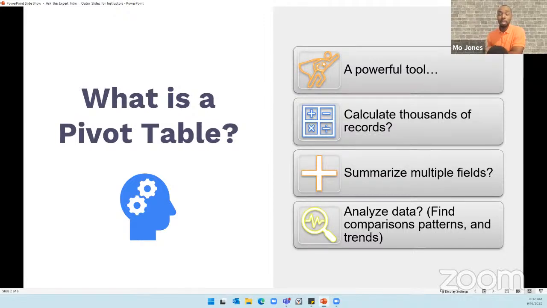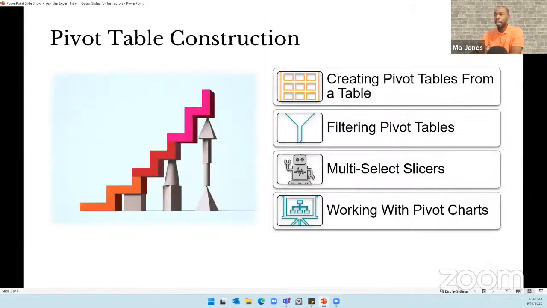And then finally, how many of us would like to analyze data, to find comparisons within your large data set? I've seen some data sets out there that are very, very big, 13,000 rows of data, 30 columns. So how do you make sense of all of that? You want to find comparisons, patterns, and trends. And that's what we're going to be taking a look at today.